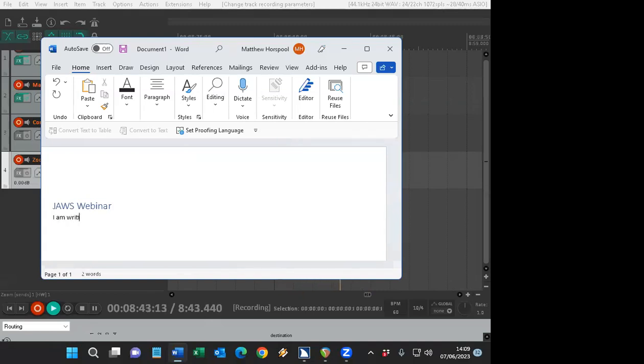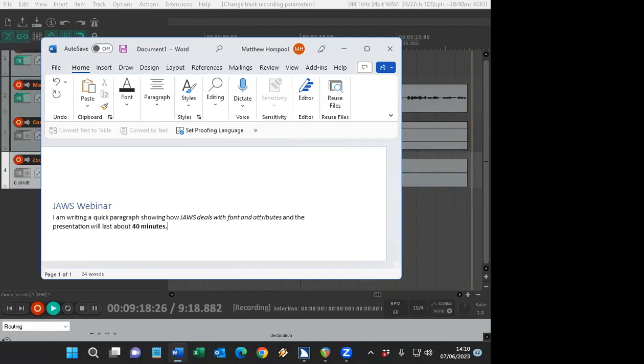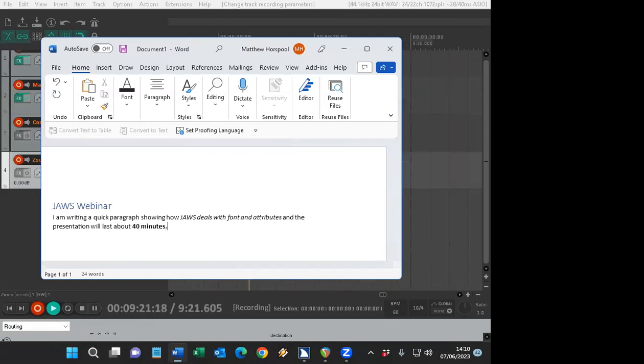And then I'll just type some text. I am writing a quick paragraph showing how, and I'm going to turn italics on at this point. Italic on. JAWS deals with fonts and attributes, and I'm going to turn italics off. Italic off. And the presentation will last about, I'm going to turn bold on. Bold on. 40 minutes, full stop. I'm going to turn bold off. That's just given us some text that we can play with throughout the rest of this session. I do have a longer document that I'll come to afterwards, but I just needed to give you some text to follow along with.